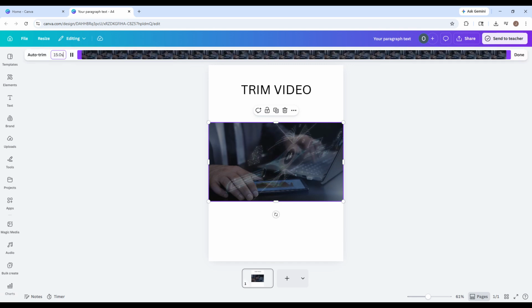When the trim tool opens, you'll see handles at the start and end of the clip. These are the markers that control which part of the video stays and which part gets cut off. To trim the beginning of the clip, drag the start handle to the right until you reach the point where you want the video to begin. To trim the ending, drag the end handle to the left until you reach the point where you want the video to stop. You can fine-tune the clip until it matches exactly what you need.